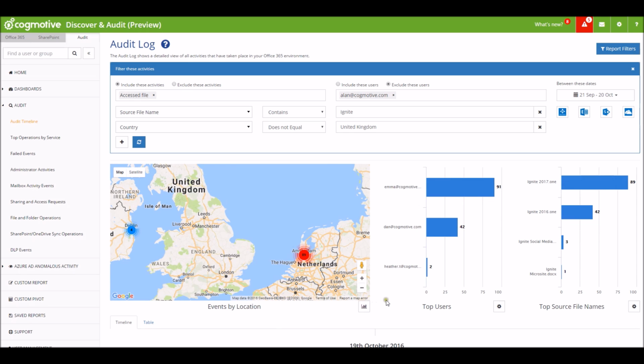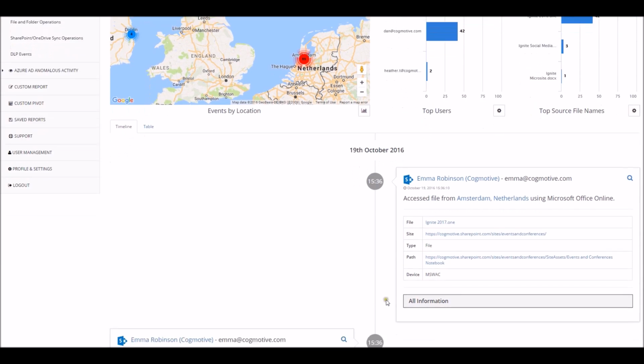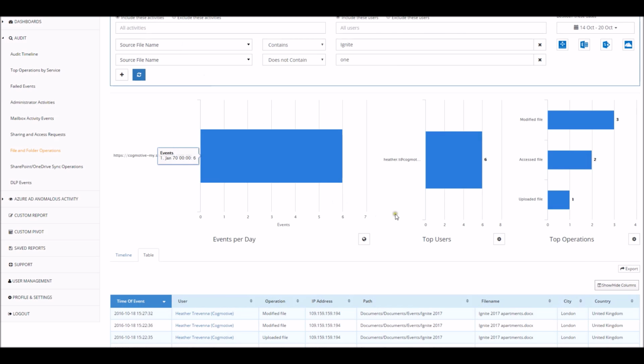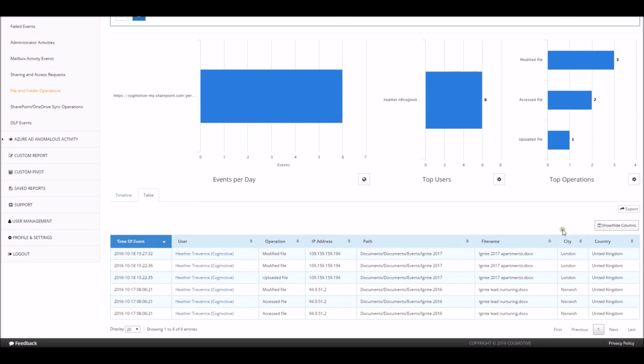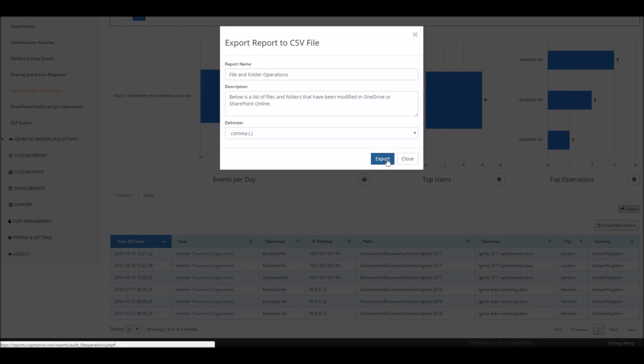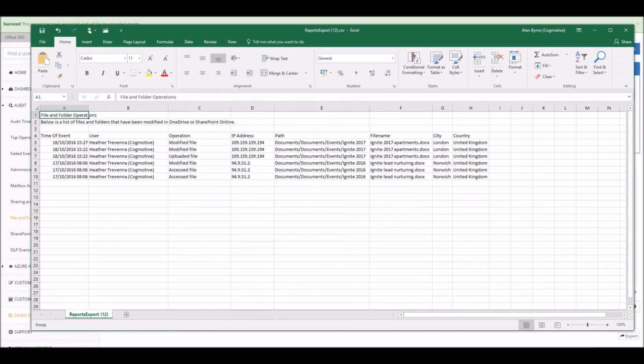Once we have the filters set up the way we want, we can explore these events on a timeline, similar to a social media or Twitter timeline. So we've explored the events and understood what has happened in a particular incident, but we now need to export this information and provide it to a third-party auditor or security person. We can easily switch to the table view and export this file as a CSV, which we can then submit through email or however we wish to the correct parties.